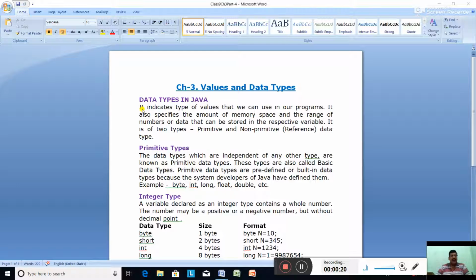The data type indicates the type of values that we can use in our programs. It indicates the types of values we are going to use in our programs. It also specifies the amount of memory space and the range of numbers or data that can be stored in the respective variable.